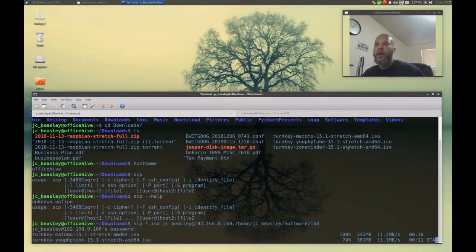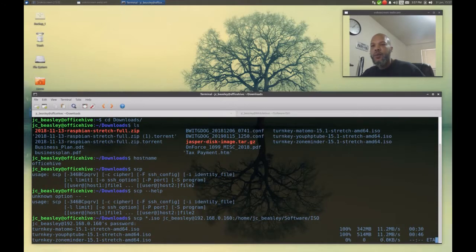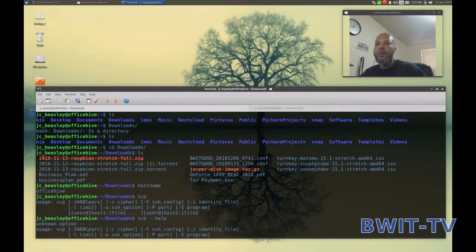We're pulling over three ISO images, so just so this completes. And what's good about this, you get the throughput percentage, throughput speed, size of data copied, and it gives you an estimated time of completion on here too. So I really like that. You have some visuals. You can kind of tell what's going on.